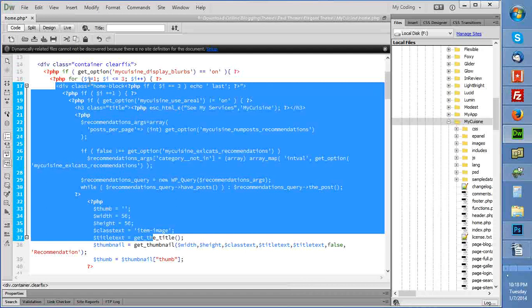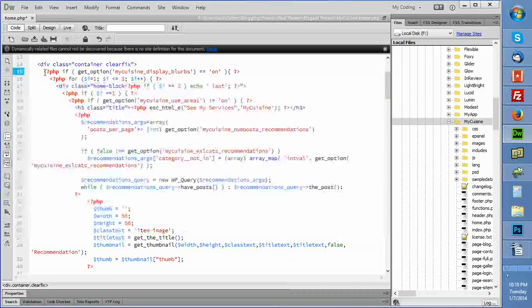And it's looking to see, am I on the first one? Am I less than the third one? Am I on the third one? And it's doing things based on that. So you would actually want to get rid of everything in between this div and the closing div. And you can replace that with something of your own. You know, a new title, an image. You can put in a piece of advertising, something along those lines.